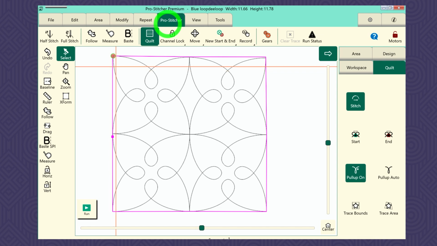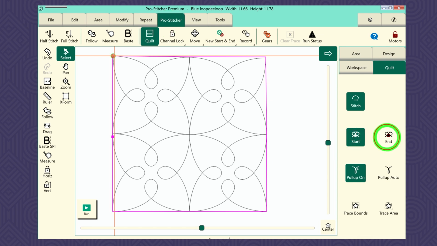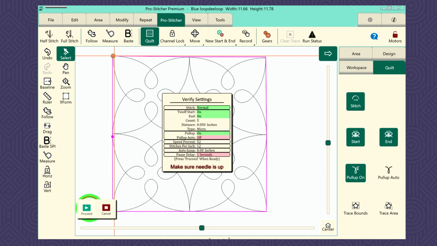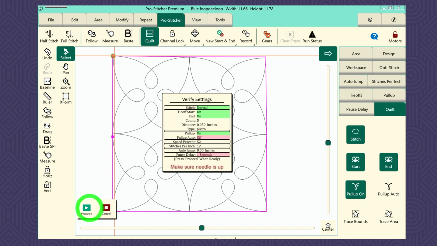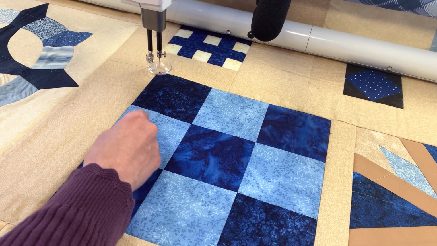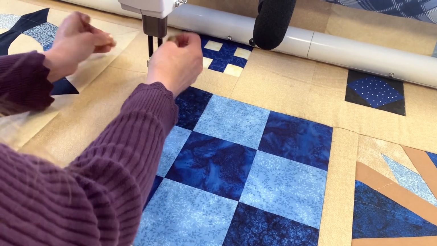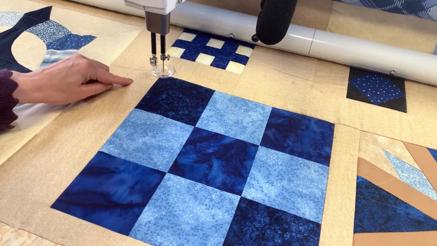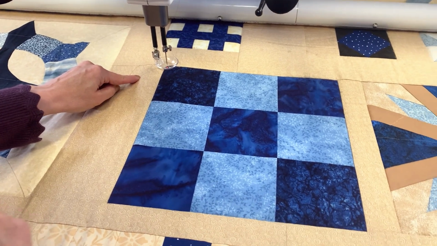I'm going to move a little bit closer. We also have our options in Pro Stitcher Premium if we want to have the start turned on. Those are the tie-offs or the end separately. If you're working in Pro Stitcher Lite, you can either turn them both on or off together. Okay, let's go and hit the run button. I'm going to just check my settings. Let's see, how many stitches per inch do I have? I'm happy with that. Okay, I'm going to hit proceed. It's going to take my first stitch, pull up that bobbin. I'm going to hit resume, and we're going to see how it stitches.